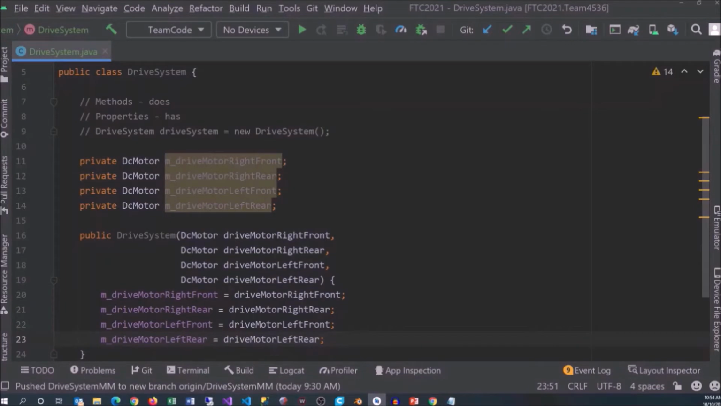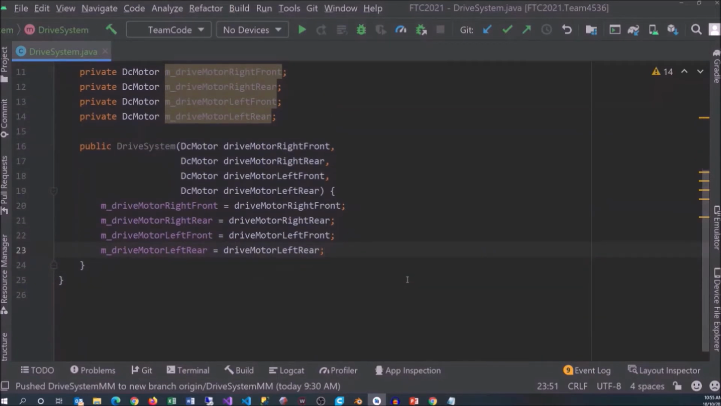Last time, we developed the instantiation code for the DriveSystem. And in the process, we required 4 parameters to be passed into us, all 4 of them DC motors. We then assigned those parameters to the private variables for the right front, right rear, left front, and left rear motors. This is very nice, very clean, very obvious instantiation code.